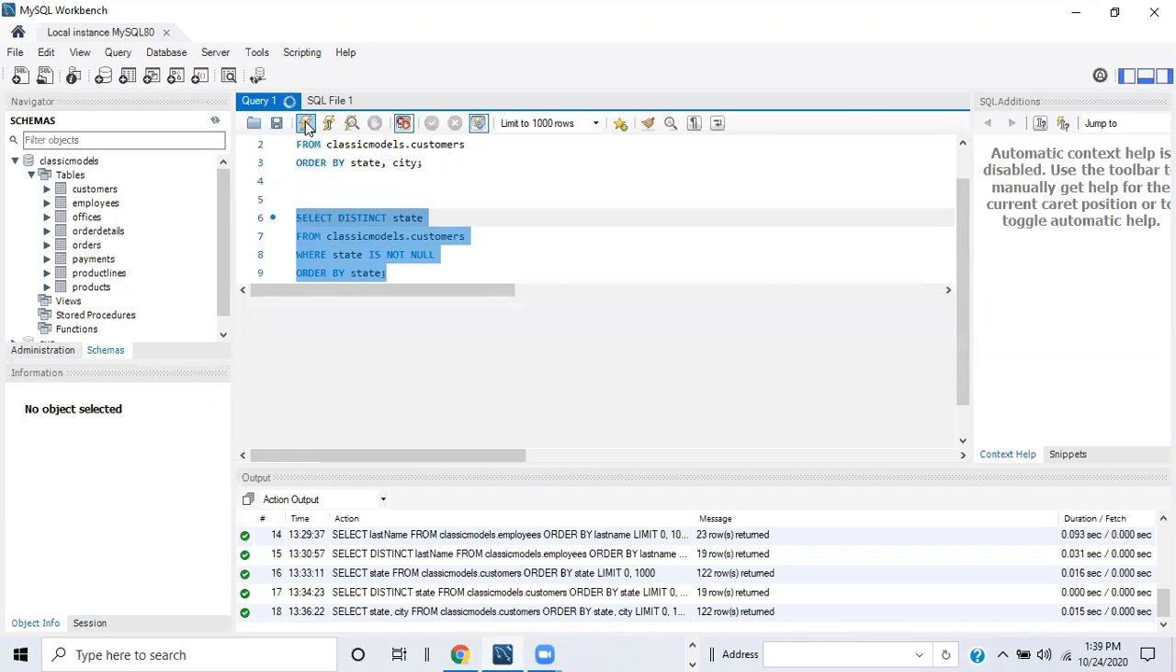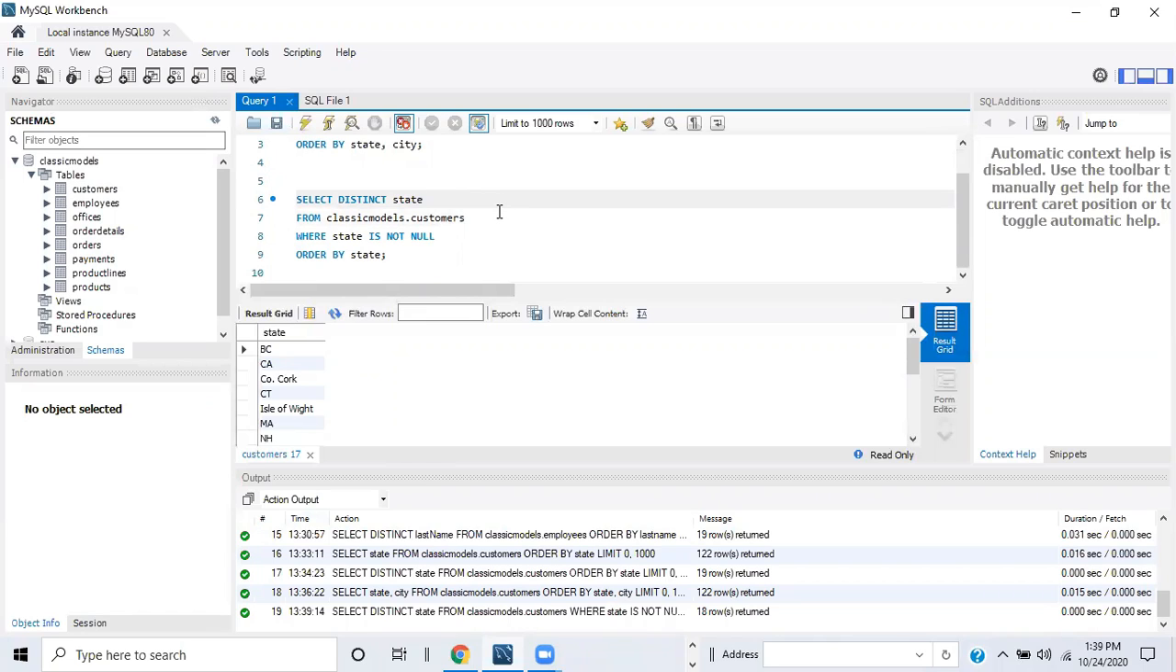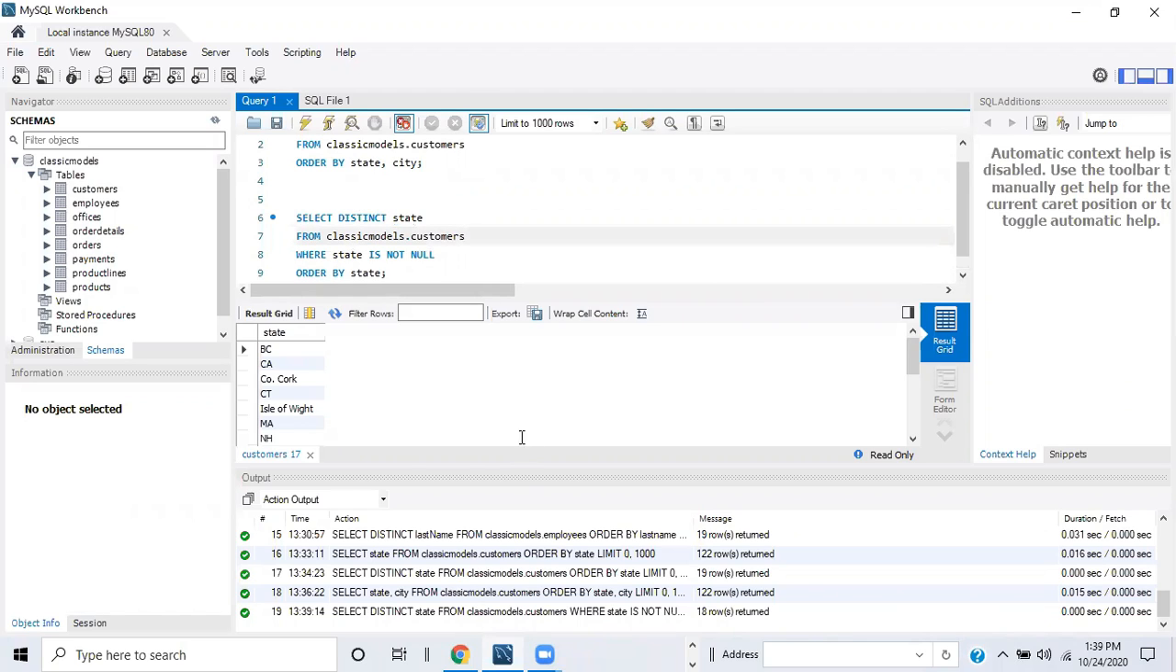So when I hit the lightning bolt, California, let's see. Oh, that's my problem. In my select clause, I was only listing out by state, so I have to select also city. And then I want to order by state and then city also. All right.